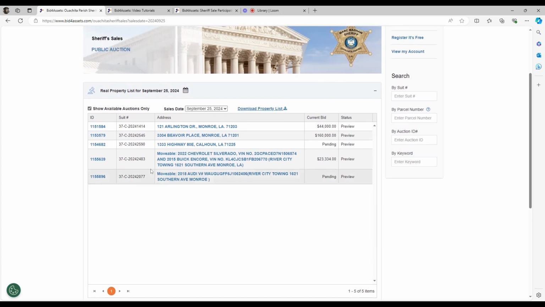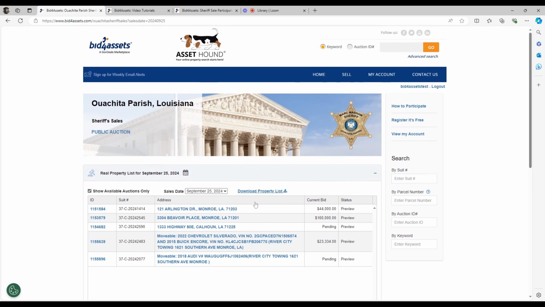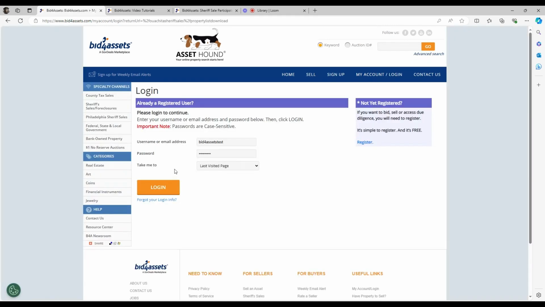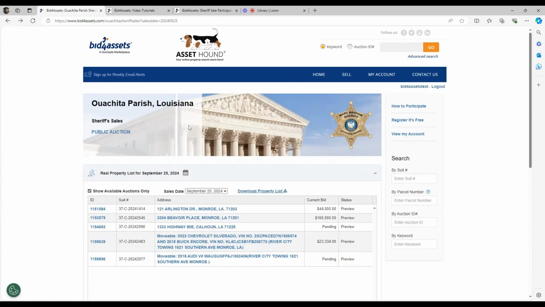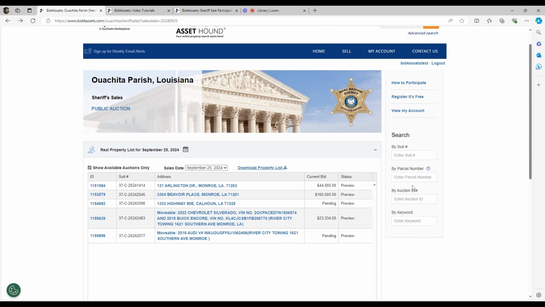Bid for Assets also offers a free tool to download the property list as a spreadsheet. Clicking the Download Property List link here, you see it'll also prompt you to log into your Bid for Assets account in order to do this. It's a great tool for your due diligence, as it will often provide information like the property's zip code and the attorney's office assigned to the property. Very, very useful tool.